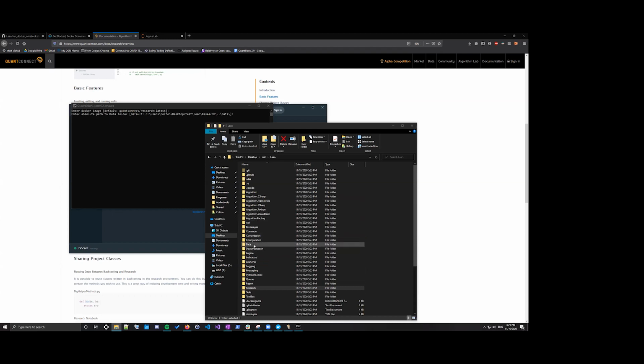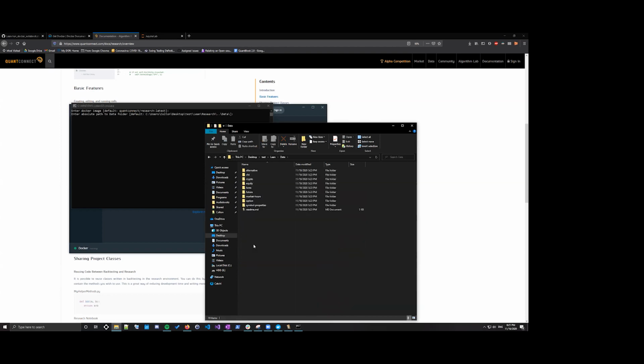By default, it will use the data included in the repo. If you have any extra data downloaded, go ahead and place it in that same data folder or reference your data folder wherever you keep it. Just make sure that it fits the Lean converted data.